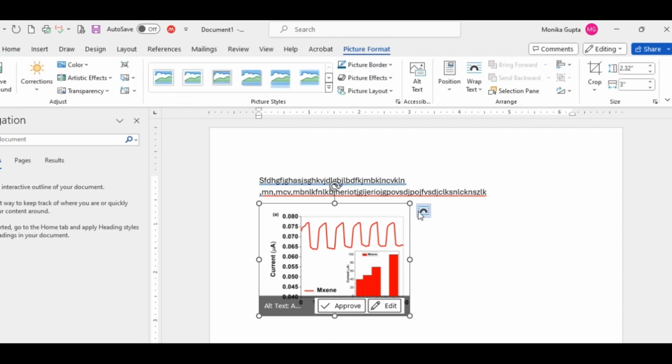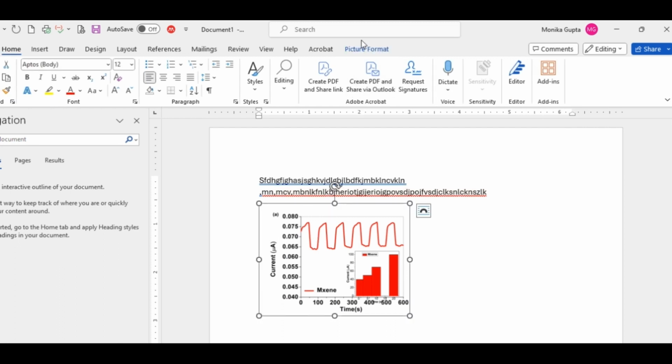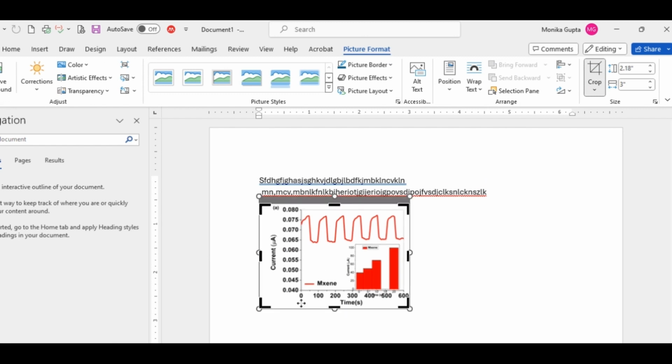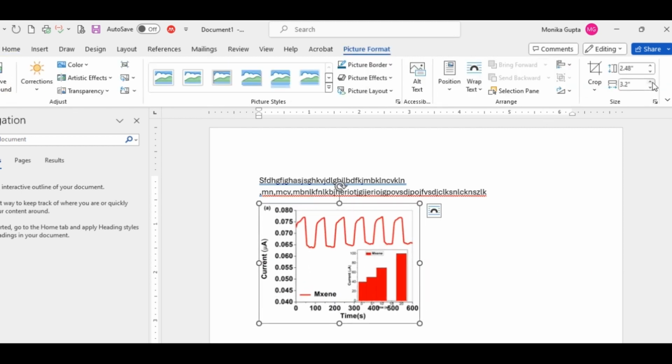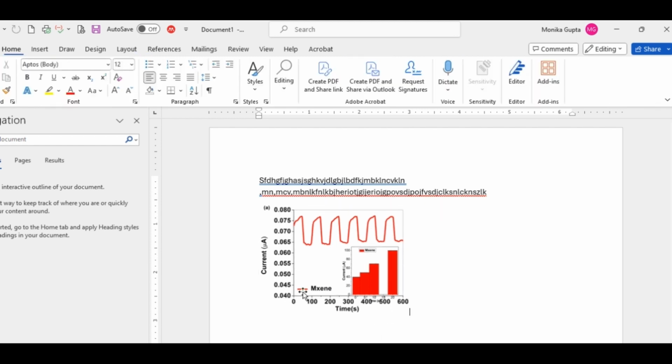Now go to the picture format. If you want to change the size, you can change it. If there is some portion you want to crop, you can crop it also, like this. Usually a size of 3 inches is good. So you can see the whole data is visible to you. Here the data is visible to you.